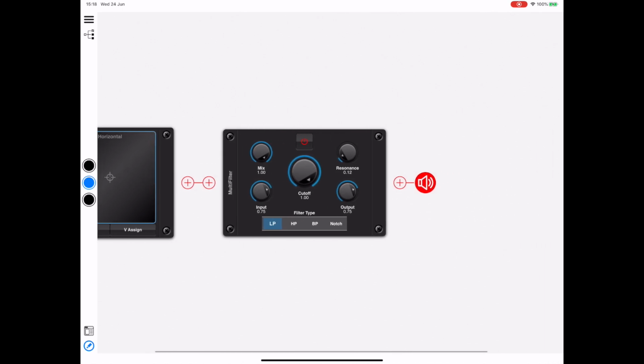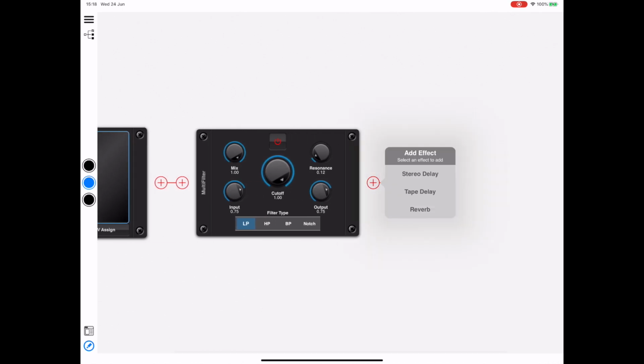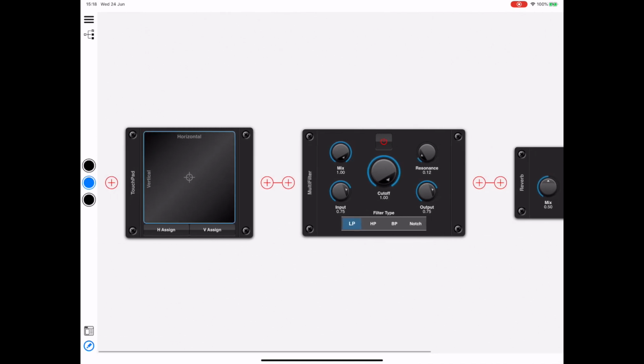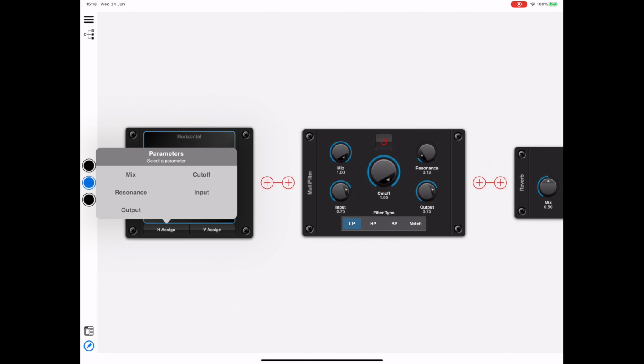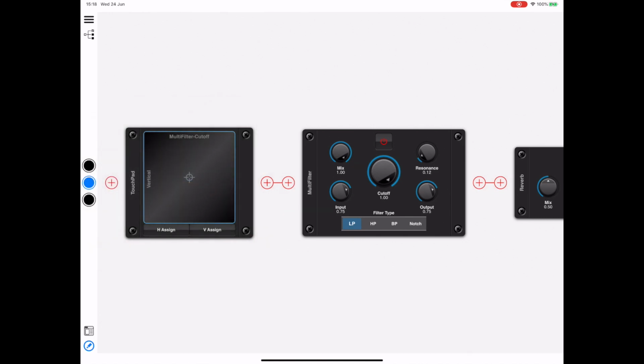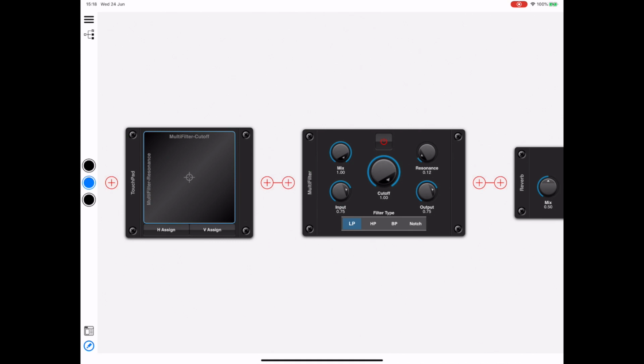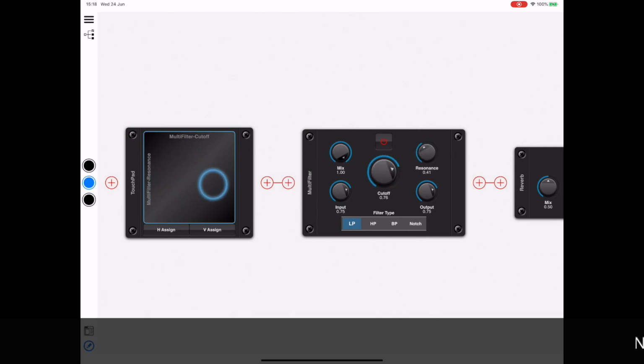And let's make this pad control the filter's cutoff and resonance, and then pass it through a reverb. So as you can see, we have a vertical assign and a horizontal assign here, and we can literally pick the module within the rack and then pick the actual knob that we want to control within that module. And once we've made our assignments, we can touch within the pad area and watch those automations take place.